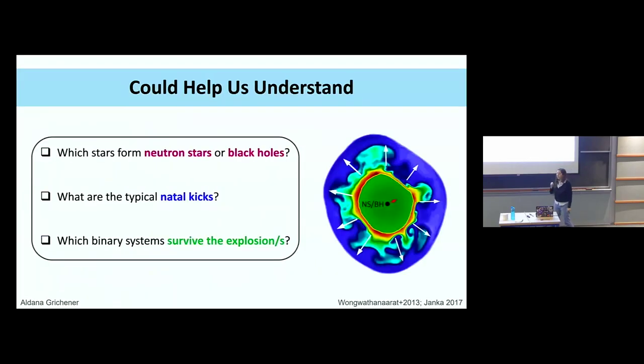So I think this could have really great implications for the formation of supernovae and black holes, natal kicks, and everything that's related to binaries, just because we will have more progenitors to provide for the three-dimensional simulations, so we can study it more and get more trends.